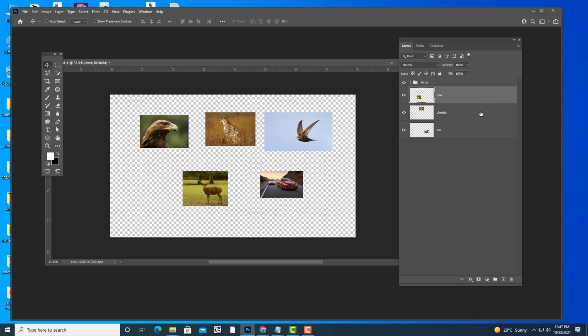Okay, and then I will select this deer and cheetah, and I will create one more group, and then I can say land animals. Okay, like this.